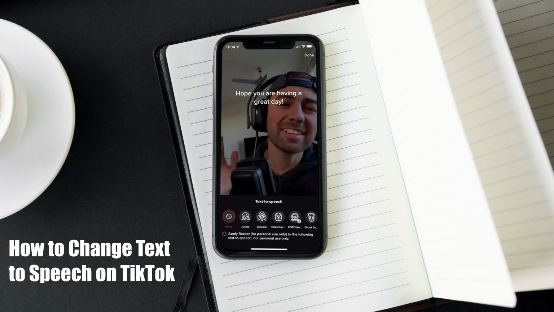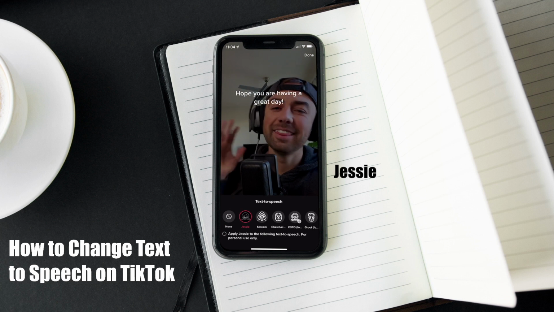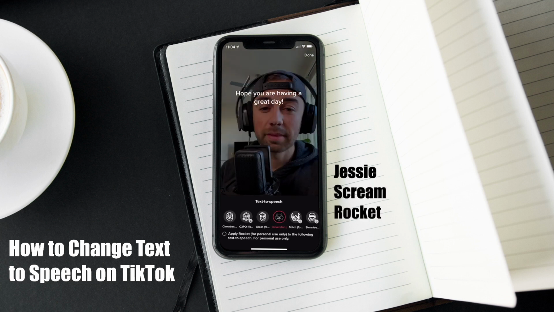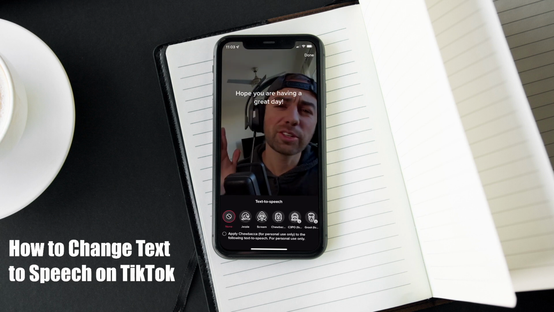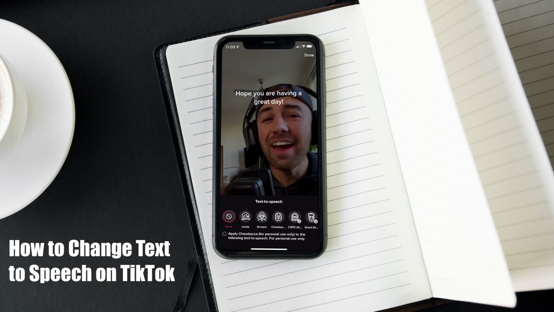Common ones that people use on TikTok a lot are Jesse, Scream, and Rocket. And that's just how easy it is to add text to speech.